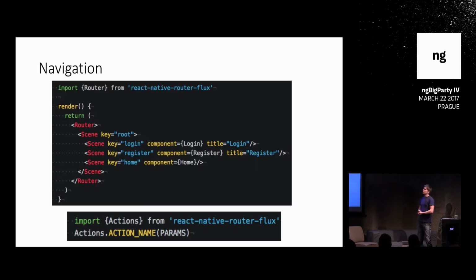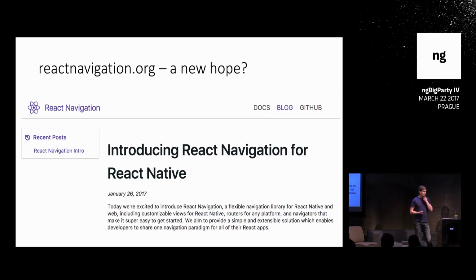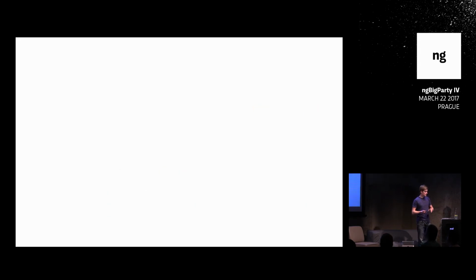We probably imagine something like this. You might know this from React Router or something. Hopefully, there's a hope at the end of the tunnel, a light, and it's called reactnavigation.org, which should be a universal navigational component for both React Native and React itself. Enough about modules and navigation. Let's jump into the empty slide.